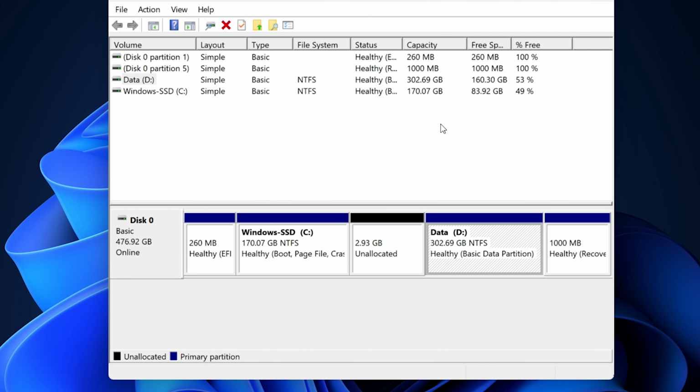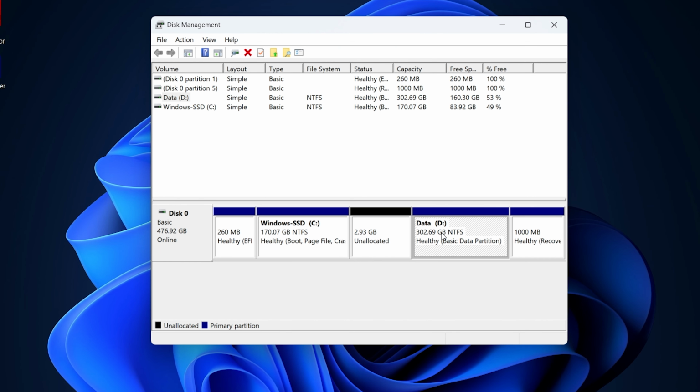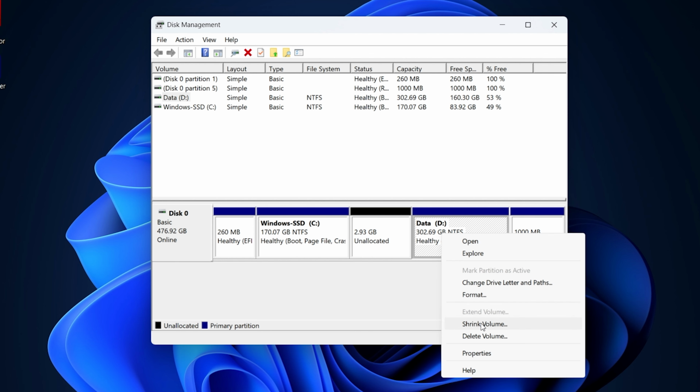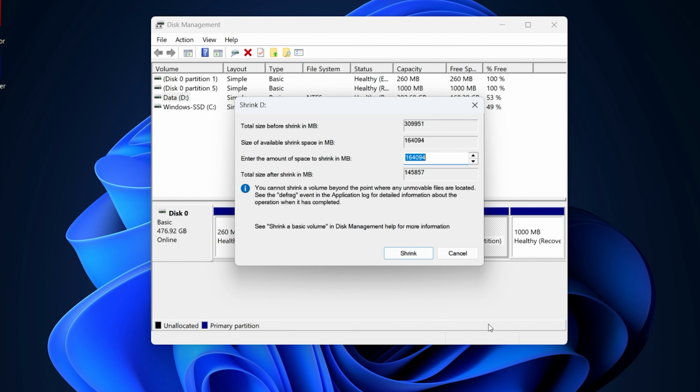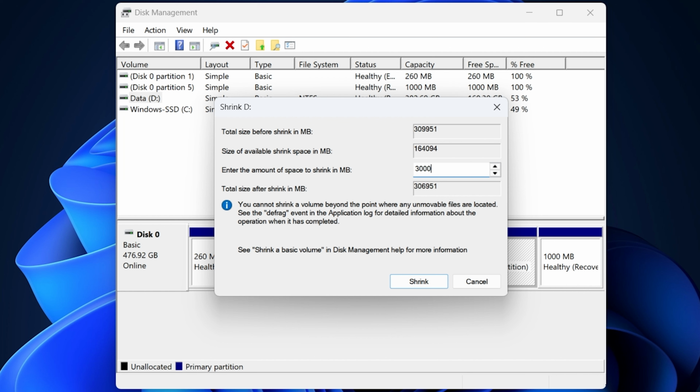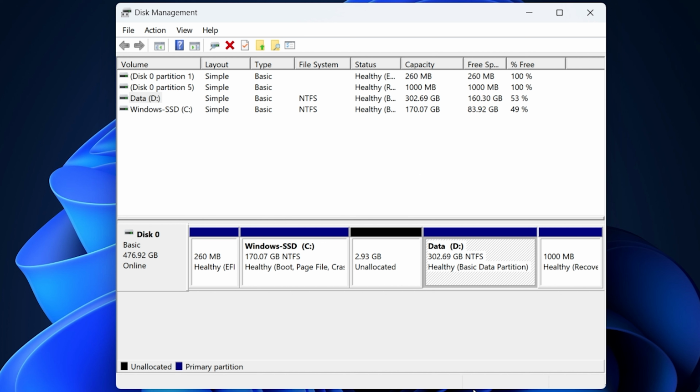So admittedly, I have taken away 2.93 GB from D drive to put into my C drive. To do that, I have just right clicked on D and then clicked on shrink volume. Now shrink volume here I put in as 3000 MB, which is 2.93 GB, and click on shrink, which gives us this unallocated drive.